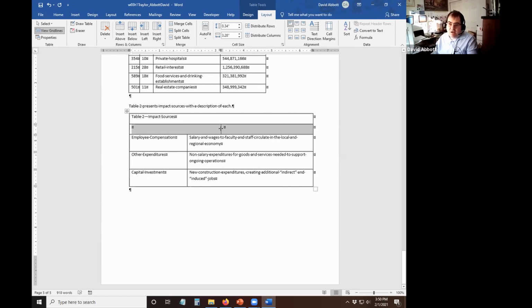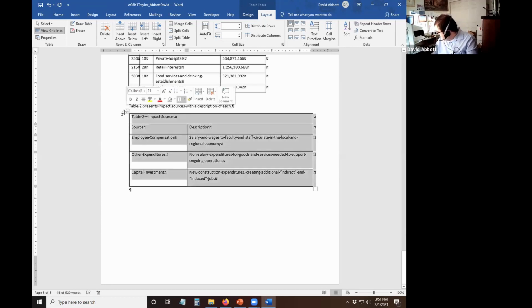So we'll notice the mouse cursor changes to a double-headed arrow. We'll click and drag it so that it's lined up with the rest of this. Then we'll type in there source, hit tab, and type in there description. And then we'll use the table move handle, which is in the upper left-hand corner of table 2, to select the entire table. So it's right here, click on that.